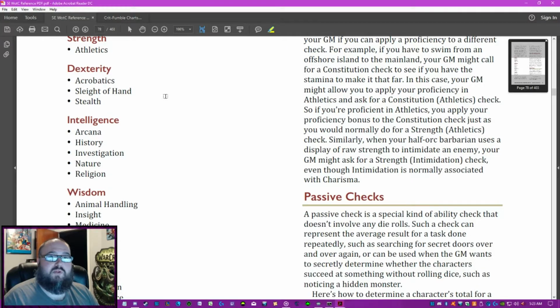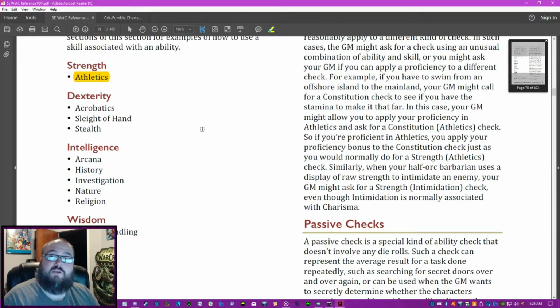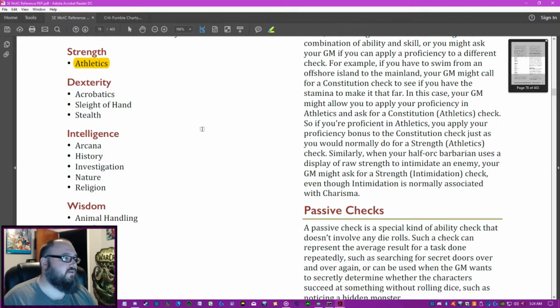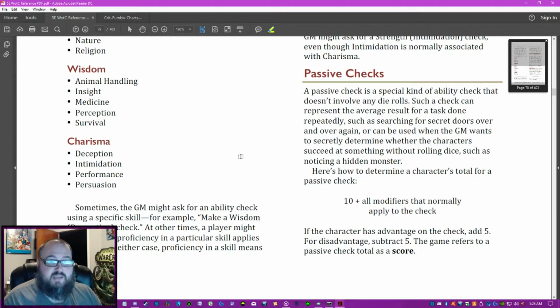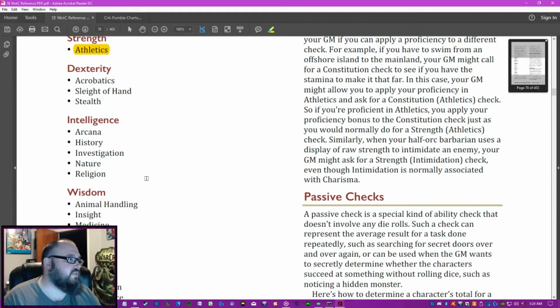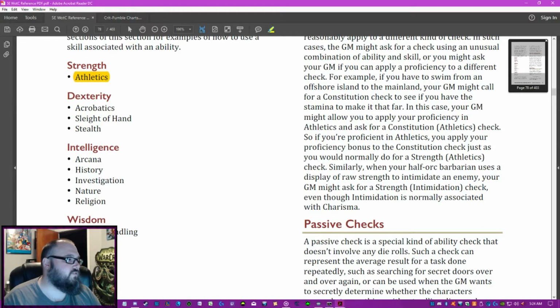I used the example earlier of jumping across a chasm, and I called it a strength check. Well, if you have athletics and you are skillful in athletics, then you would be able to add your proficiency to that check. Same thing with when I referenced bartering with the shopkeep over a cheaper price. I called it a charisma check. If you are proficient in persuasion, that would allow you to add your proficiency bonus. So it's important to know what all of those extra things are.